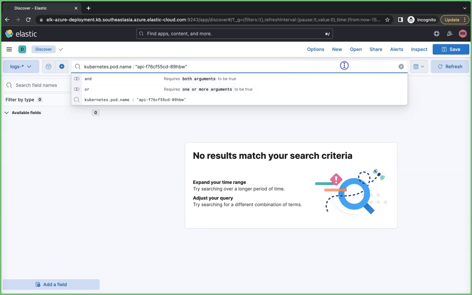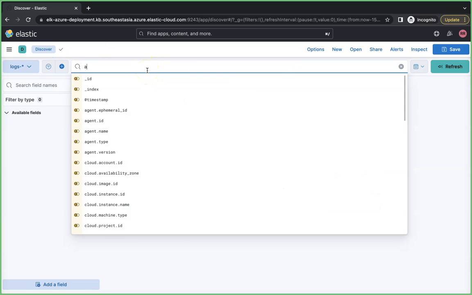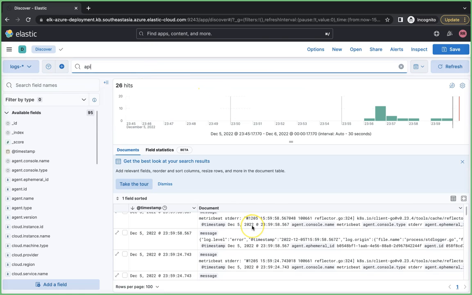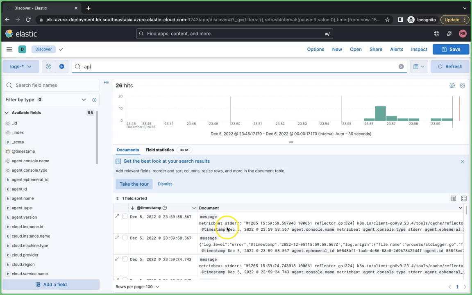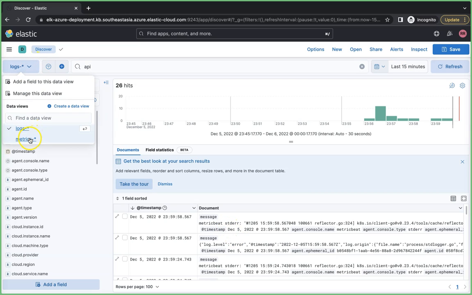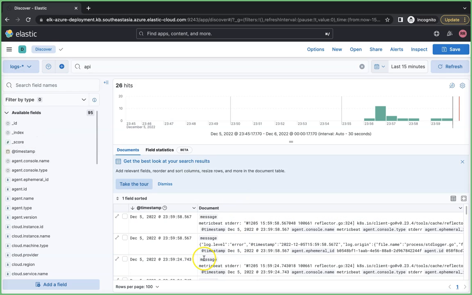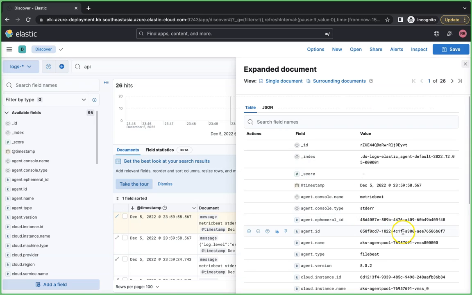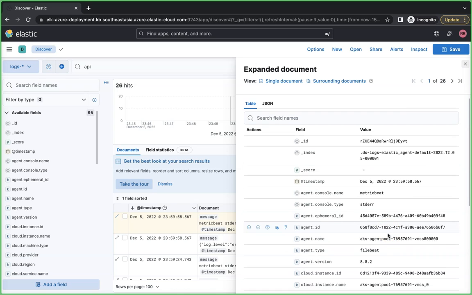So now my point is, for example, this pod name is API something. You just search with API in Elasticsearch, and you can see a lot of information. You can see two types of index here. One is logs, another one is metrics. You can go there and check whatever logs are coming. This is coming from the metric beat, the metric information.